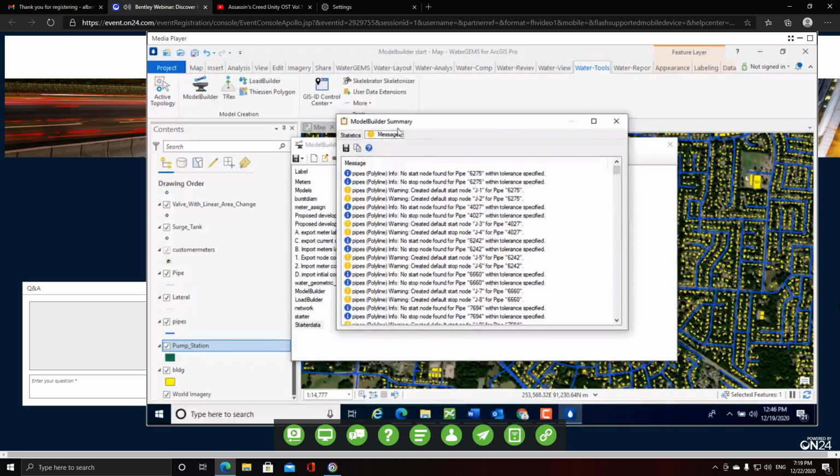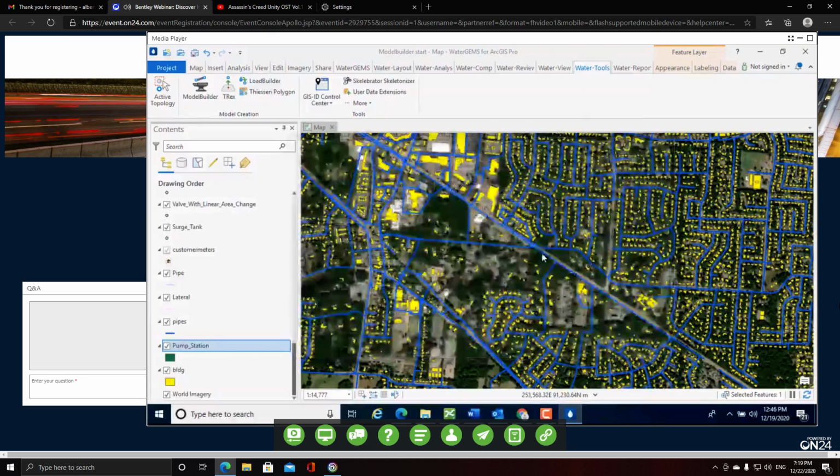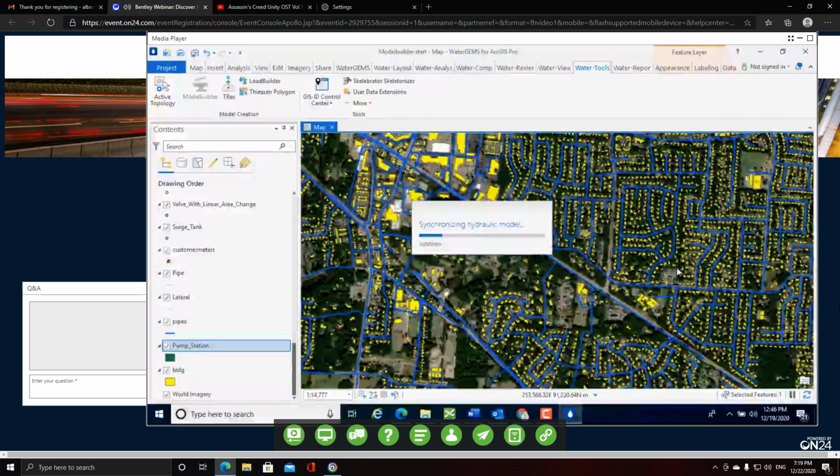Okay, so we do have some messages here, and what it's really doing is just letting us know, because we only brought in pipes, so we didn't bring in any of our other node elements, that it was having to create those for us at the pipe endpoints, which is what we expected, so that's fine. Go ahead and close out of these windows, and we'll resynchronize the drawing.